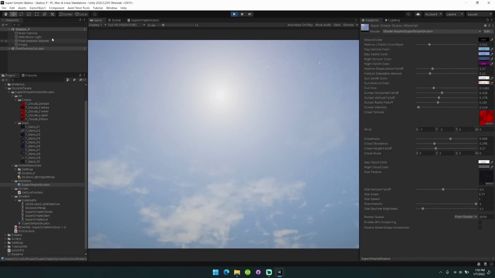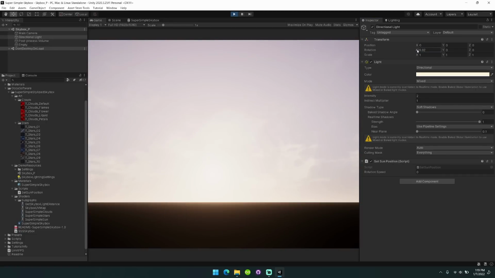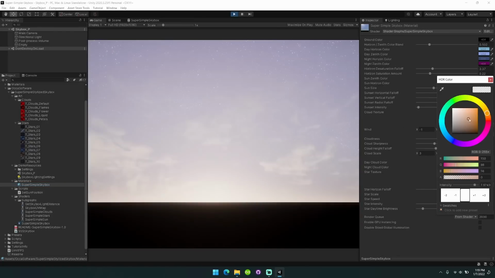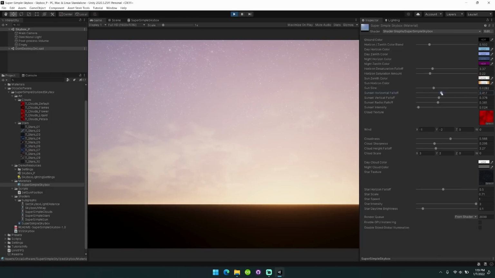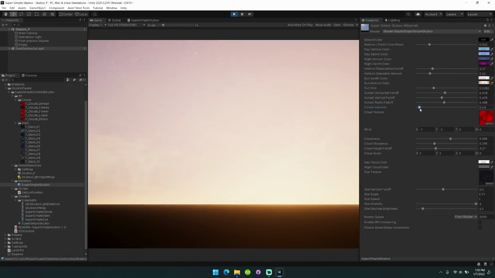And then as you bring the sun down towards the horizon, we start to incorporate those sunset colors. And we also get to take advantage of these sunset settings. So we have horizontal falloff, which controls how far this lighting goes, the vertical falloff, and the radial falloff. So these three different parameters work together to give you a really beautiful sunset appearance in your scene. And you can also control the intensity of the sunset as well.